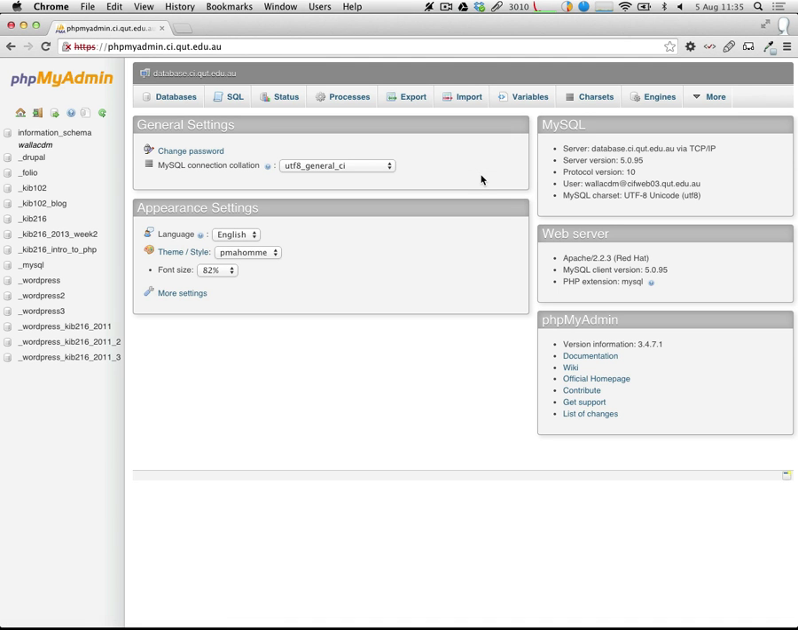Okay, lucky guess. Okay, so this is phpMyAdmin, which is a web interface for administering databases, essentially. And your web hosting probably has this interface somewhere, which you can probably find through the cPanel.